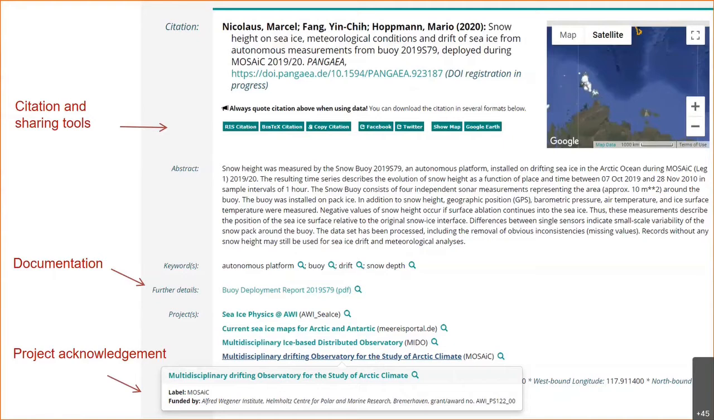Then we have a list of projects that the dataset is related to. One of them is, of course, MOSAIC. When you click on this link, a window opens where detailed information about the project is provided, including the funder and the grant number, AWI_PS122_00. By this, we acknowledge the MOSAIC project in all publications in our repository.